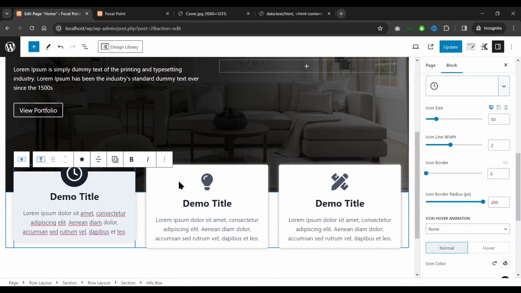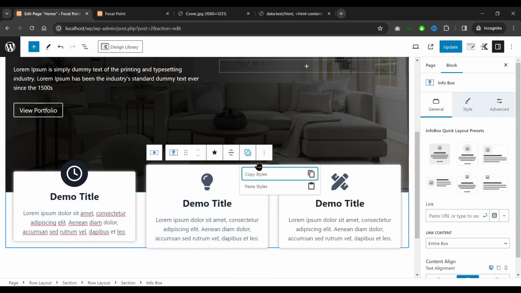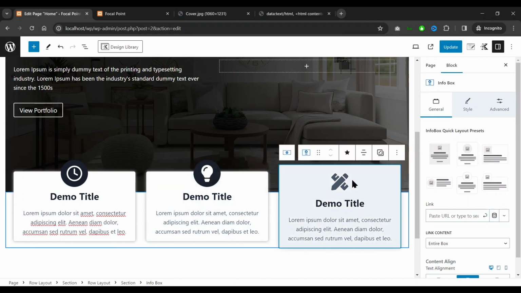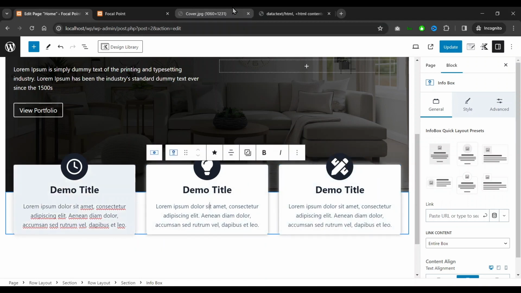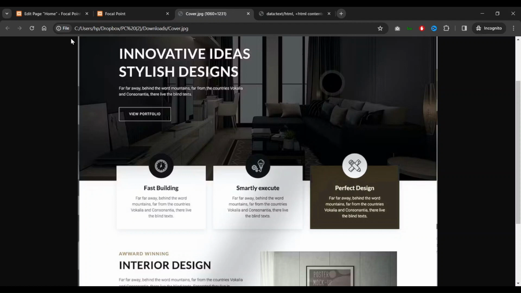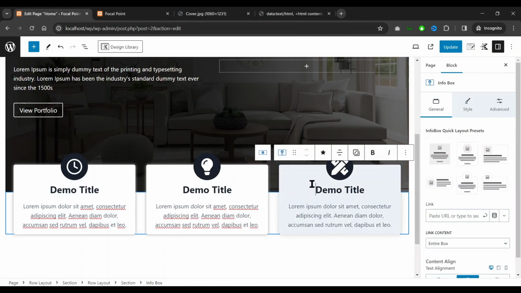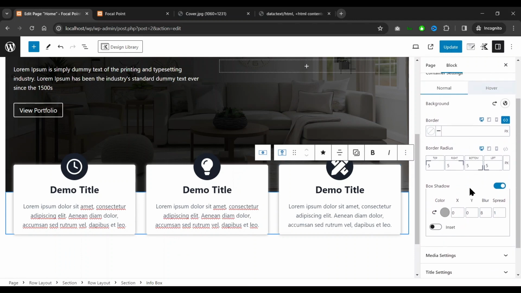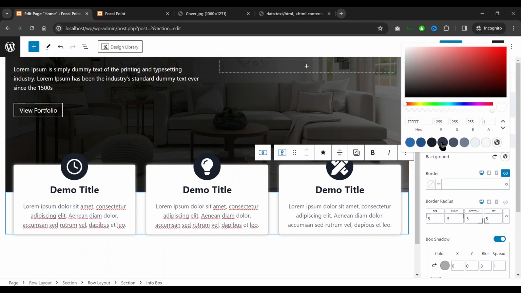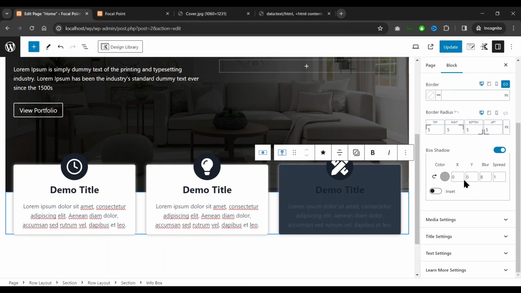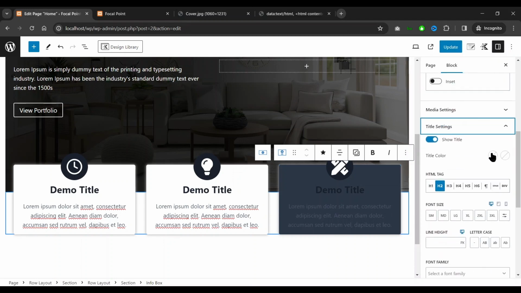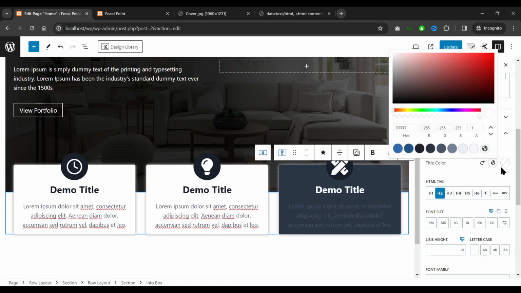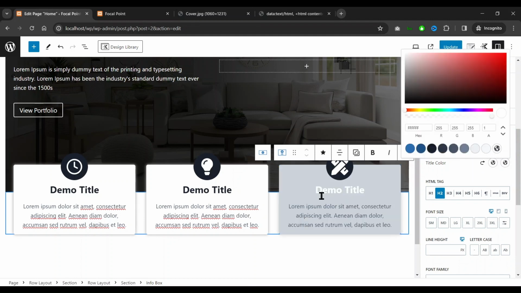Now we can copy the same style to the others as well. Click on this icon to copy the styles, select the second one and paste on it, so the same style applies on this one as well. The last one has a dark background and light text on it, so we will do the same. Background color set to dark, title set to white, and on hover it remains white.